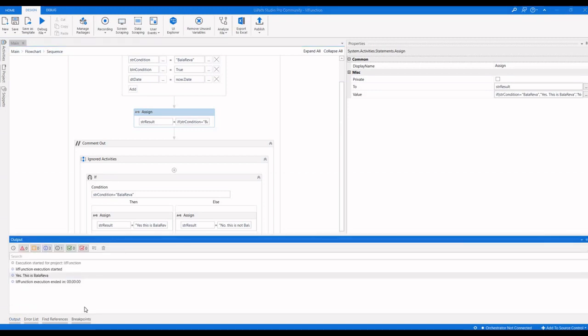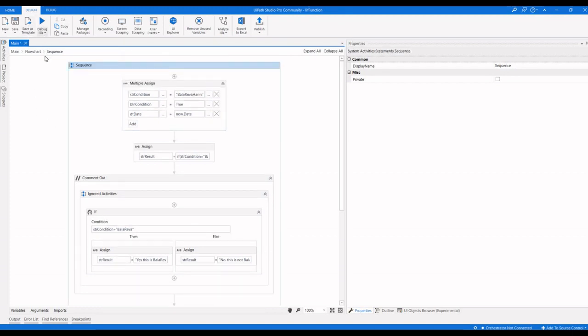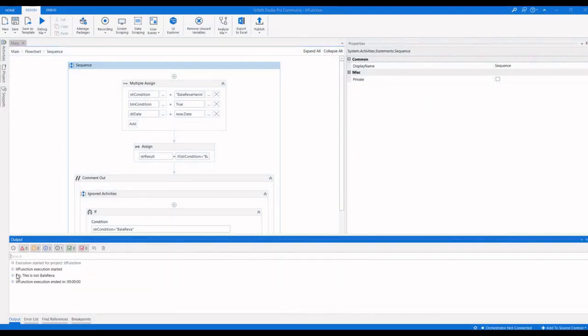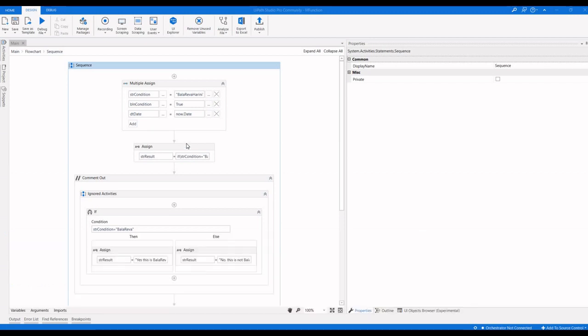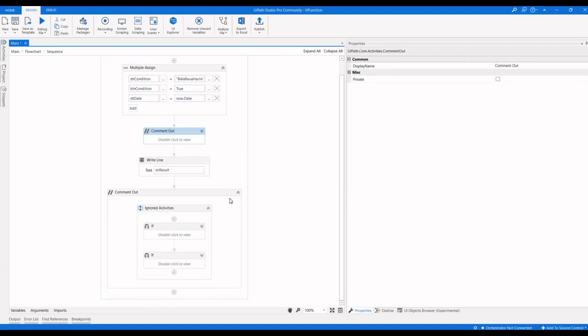We are getting the same result: yes, this is Bala Reva. Now I'm going to change the condition, because we have to check whether the else part is working or not. I'm going to add the word Harini, so Bala Reva Harini. We can check it now. No, this is not Bala Reva. Do you understand? So this is a string condition.